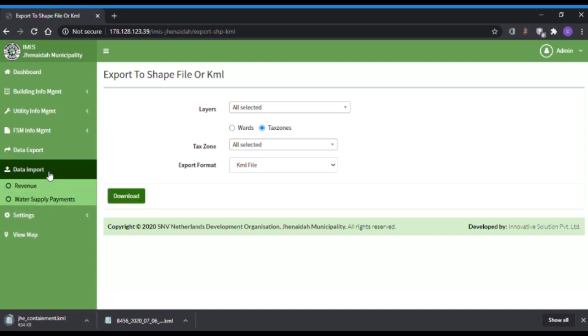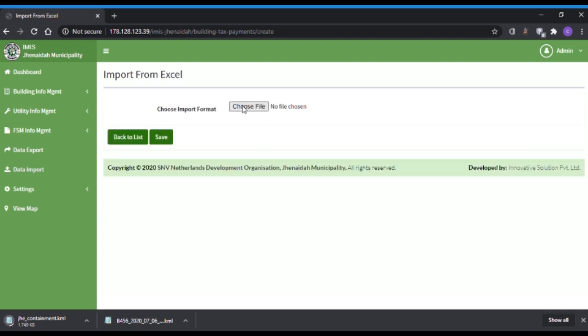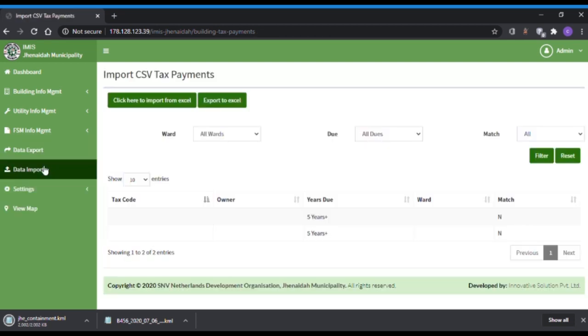Using the data import module, one can import and export tax and water supply files. Here is the tax code list showing the owner's name, payment status, and number of years due, which can be filtered using ward, date, and payment status. CSV tax files can also be imported and exported using these tools. Similarly, the tax code list shows the payment list of water bills and number of years due. CSV water supply payment data files can be imported using the tool present above.